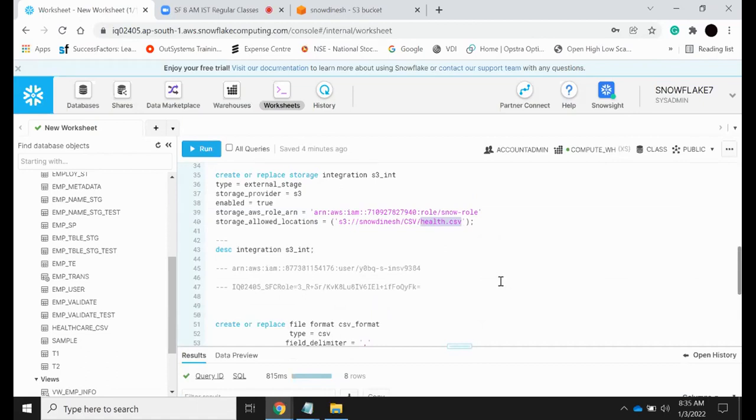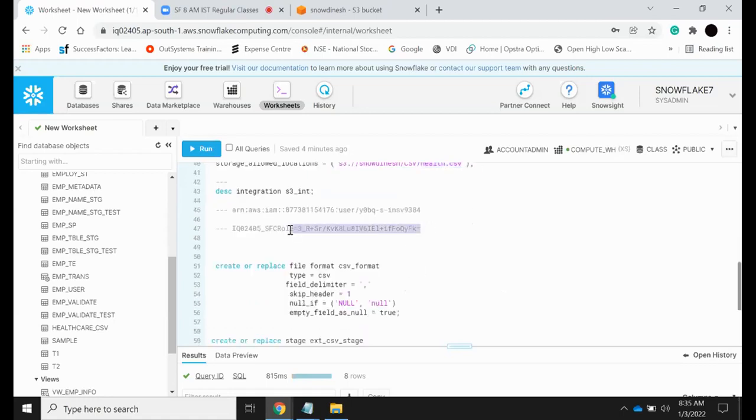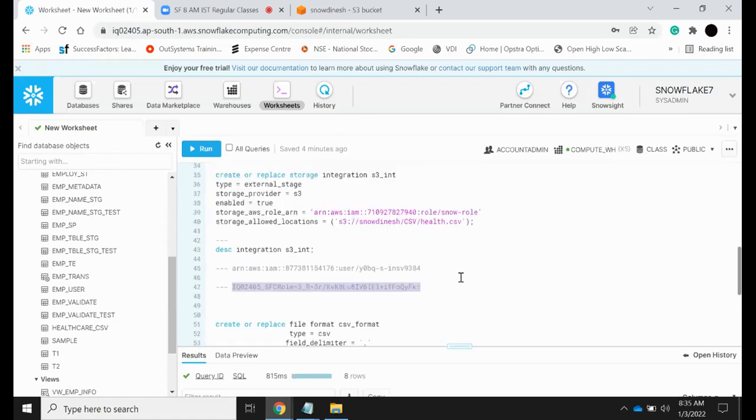And one more thing, remember: every time you create an integration object, a new external ID will be generated. But whenever you use the same role details, the same user ARN details will be there. If you use a different role, then different user ARN details will be generated.